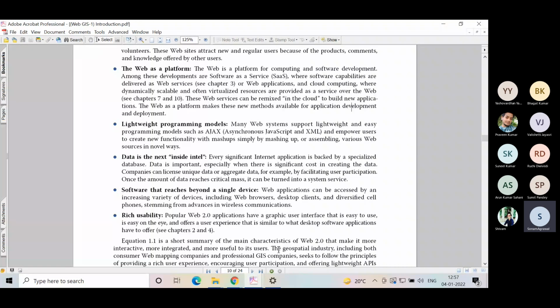Next one is data is the next Intel Inside Intel. Every significant internet application is backed by a specialized database. Data is important, especially when there is a significant cost in creating the data. Companies can license using data or aggregate data, for example, by facilitating user participation. Once the amount of data reaches critical mass, it can be turned into a system service. So basically what they are trying to say is that in this one the data is very important.